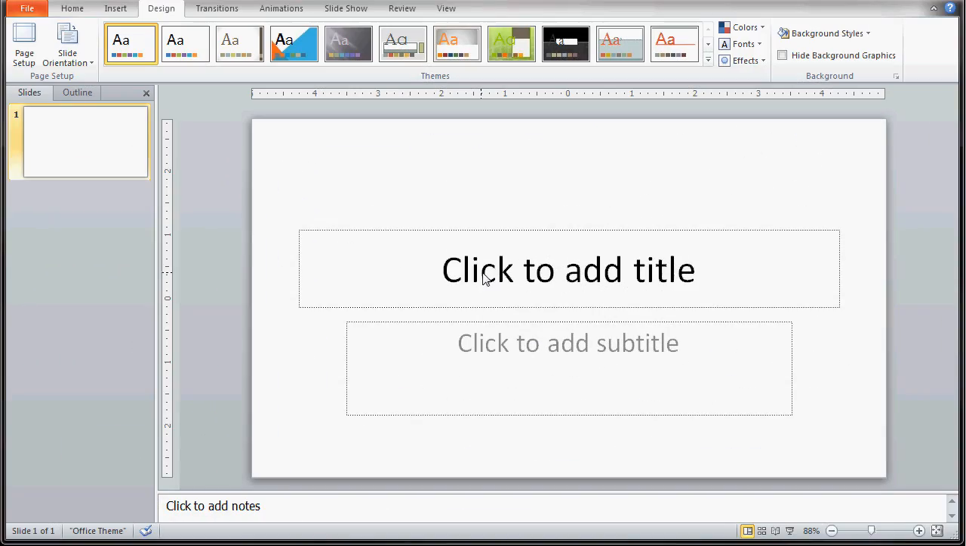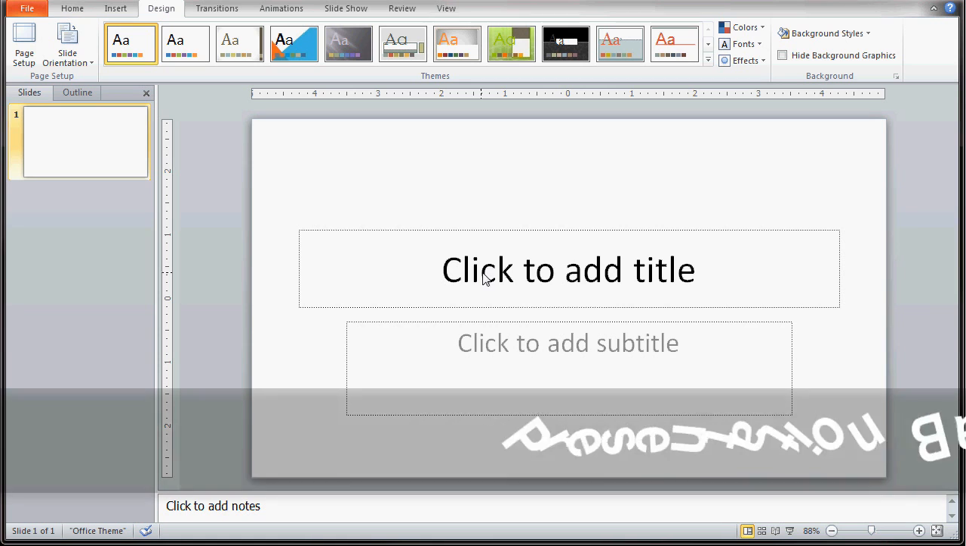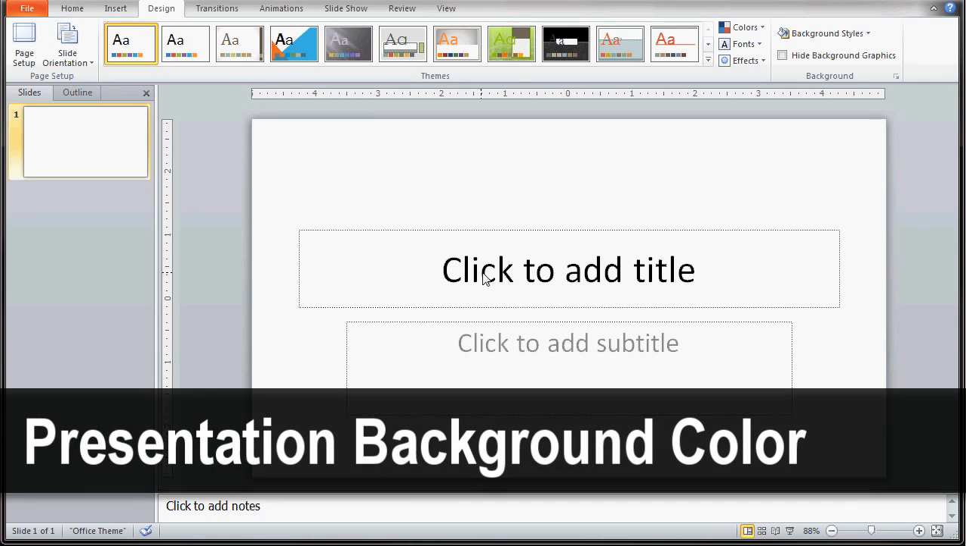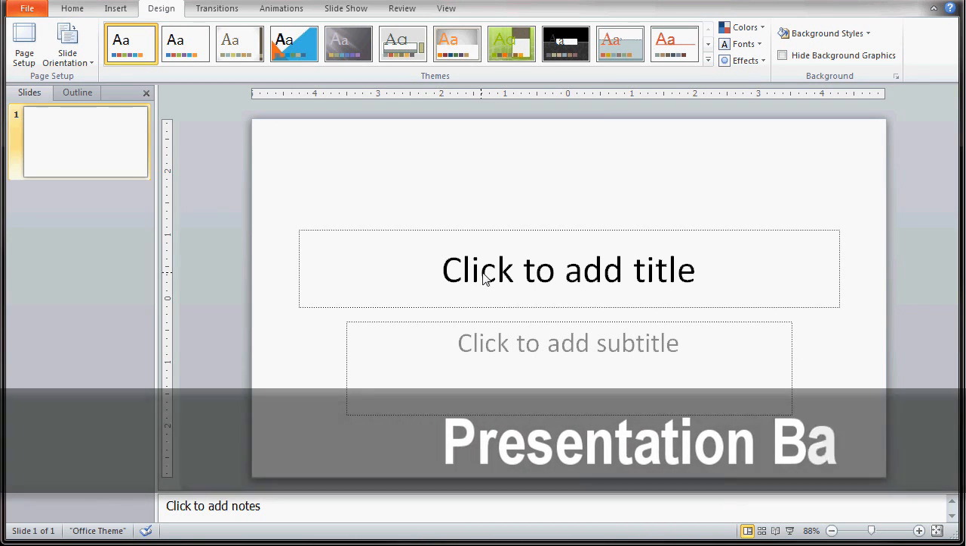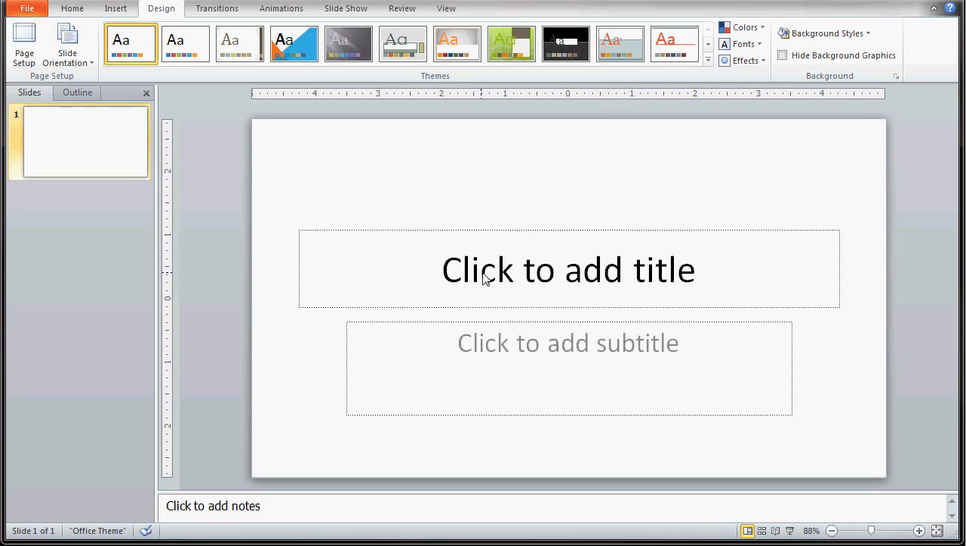Now we're going to be talking about background color. What color should I make my presentation? Well, that's all going to be determined on what your output will be. Whether you're going to be creating your presentation to be strictly printed out on paper, whether it's going to be shown across the internet, or whether you're going to be showing your presentation at like a corporate meeting in an auditorium or something like that.